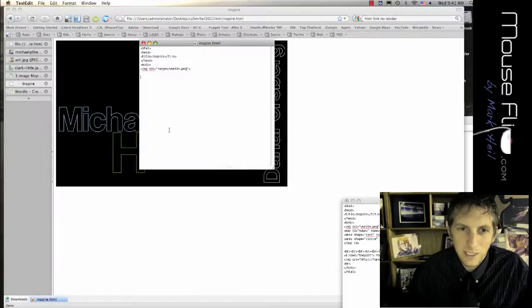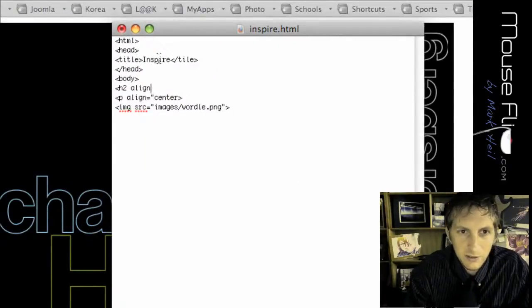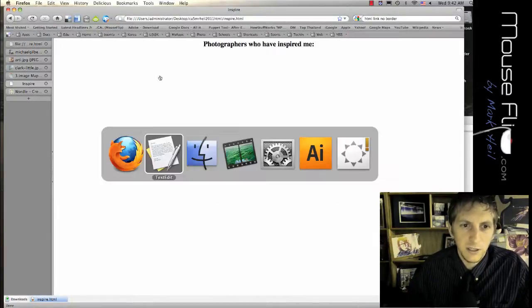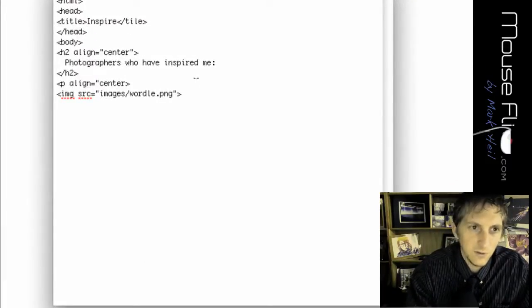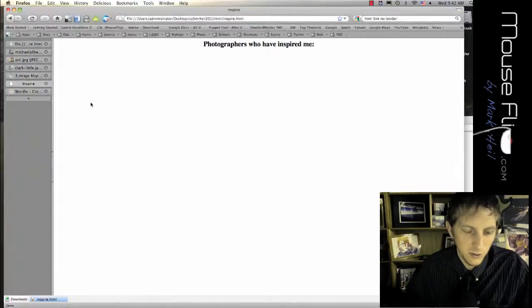Now we're going to center it. So let's go back to our text editor and I'm going to do P align equals center. And you're going to put in an H2 text, align equals center, and we're going to put in the text, photographers who have inspired me. Then I'm going to close my H2 and save that. Go here, refresh, and there is our text. Let's see. I'm going to close my P. And the image disappeared because my quotation mark went down. So there we go. Okay.